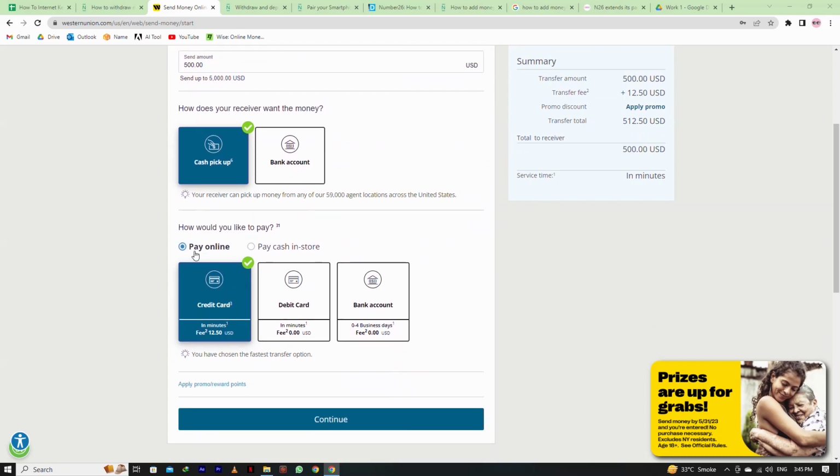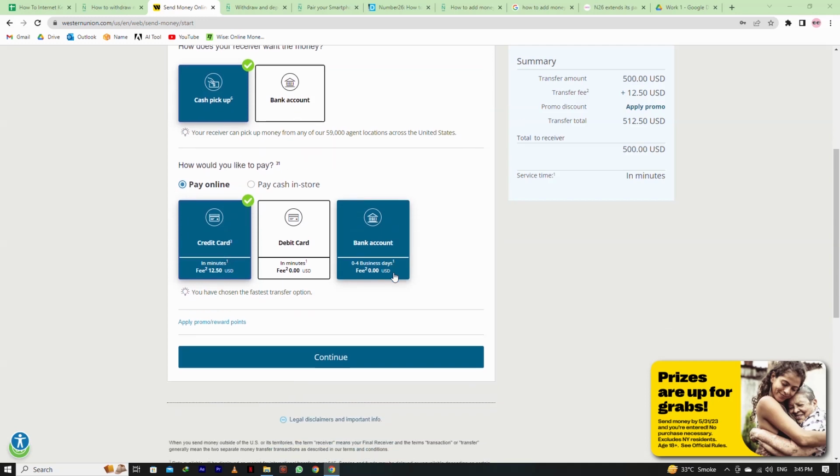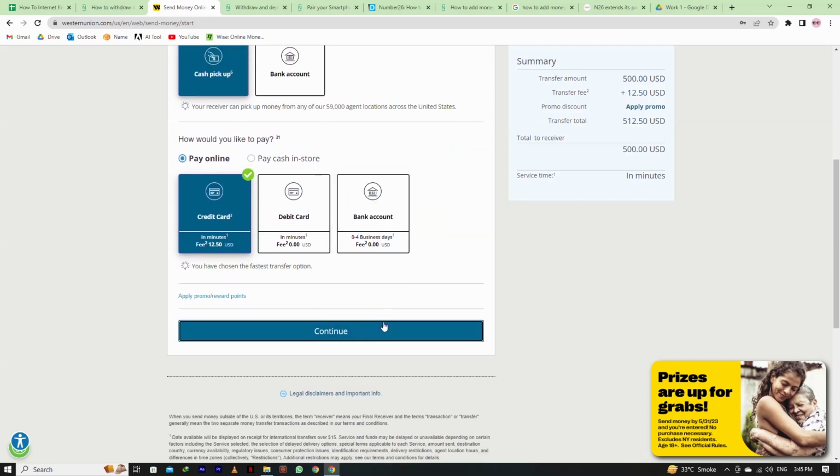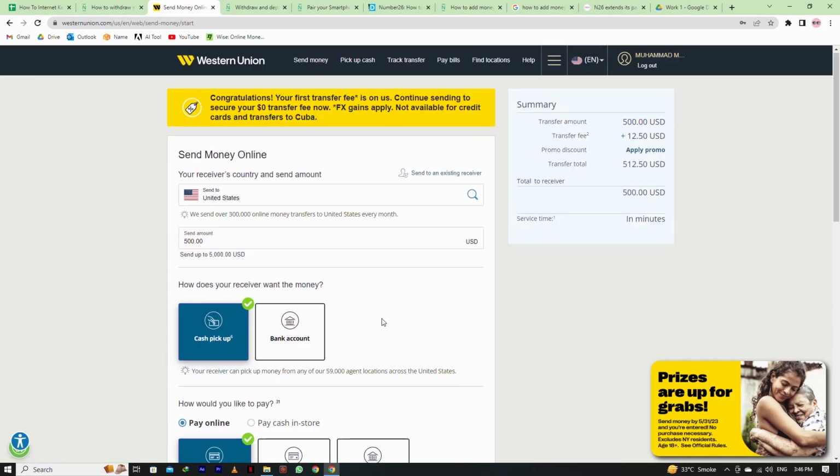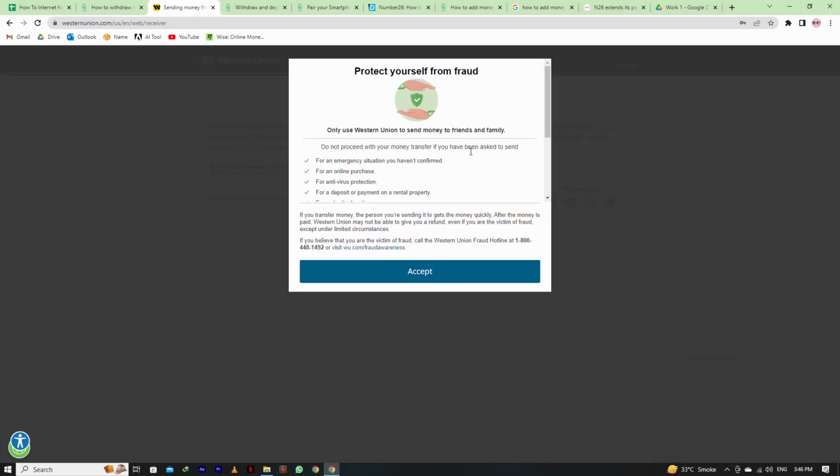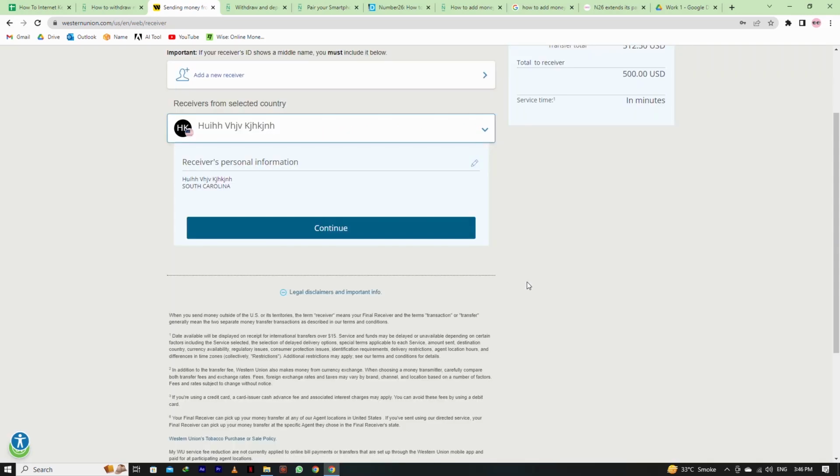Now how do you want to pay? Online, credit card, debit card, or bank account? Simply select that. After that, click on continue. So now when you click on continue, here you have to click on accept.